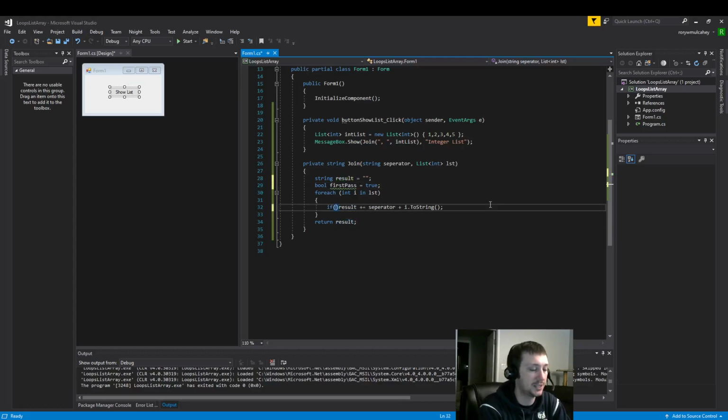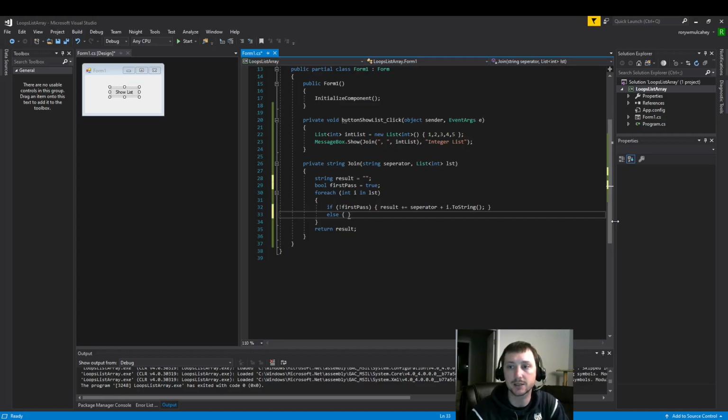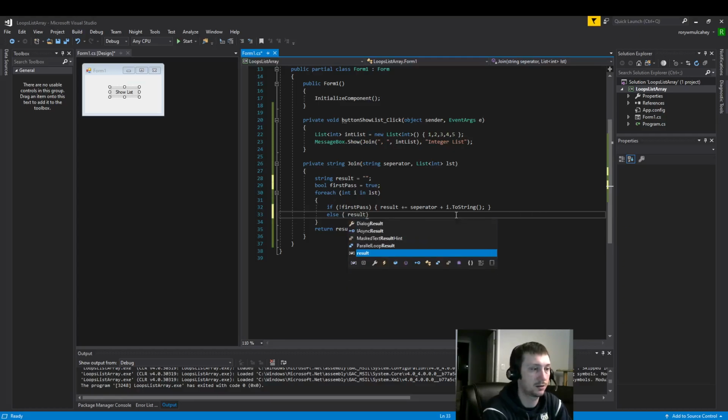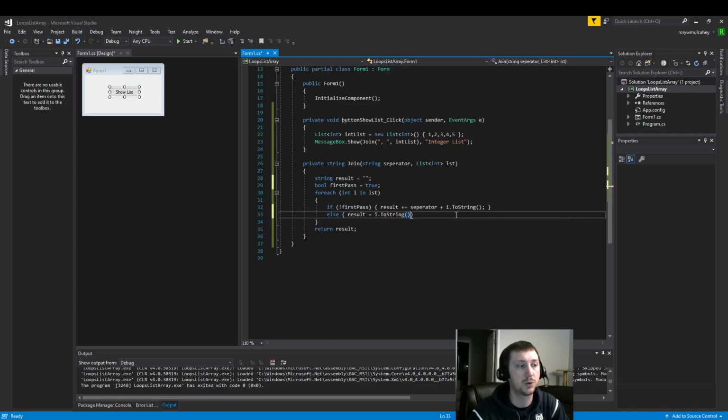And if it's not first pass, then we're just going to run this code. This handles every case except the first pass. Because here I've said if it's not first pass, run this code. But what about when it is first pass? Well, if it is first pass, then we just want to put the number. We just want to put the number.